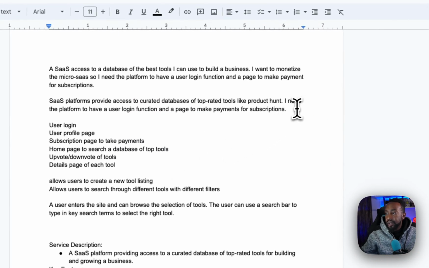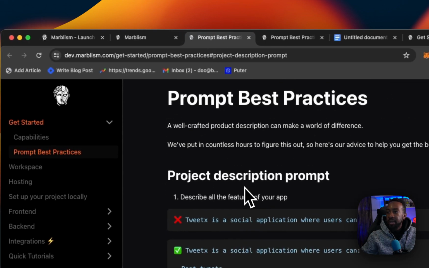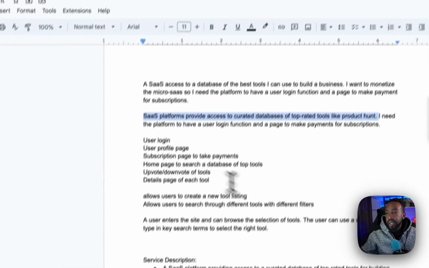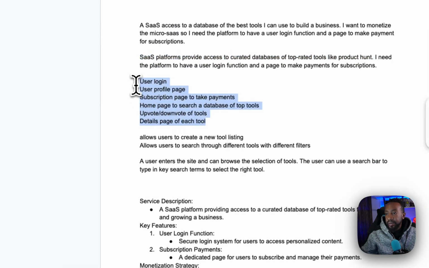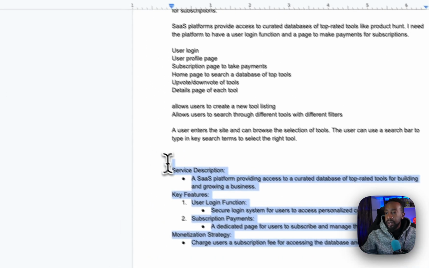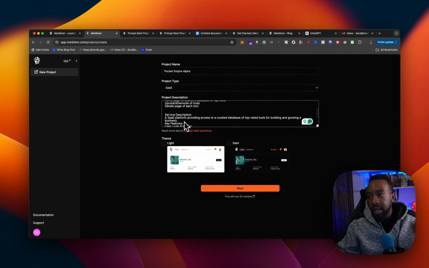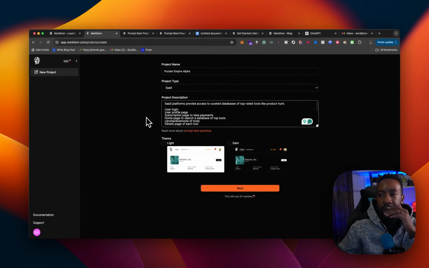All right, so we're going to have this. Copy this over. Let me make sure I'm having this. So it says project description prompt. So it's a little bit more than that. So what I'm going to do is I'm going to mention a few things, what you can do. I'm going to add this. And what I did was I looked at the service description, what I wanted to add. And then I broke down how many pages that I thought I would need. A user login, user profile page, subscription page to take payments, homepage to search a database of top tools. And then I said features right here too.